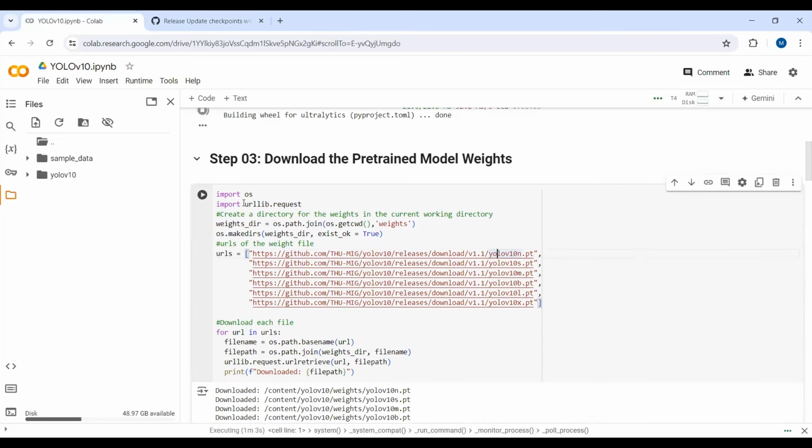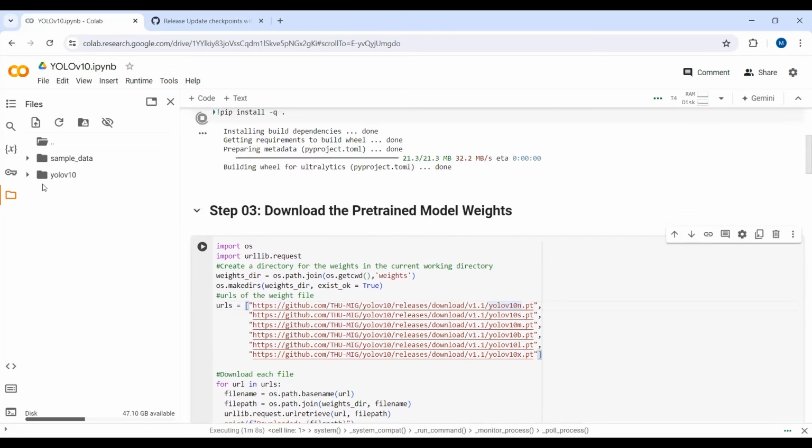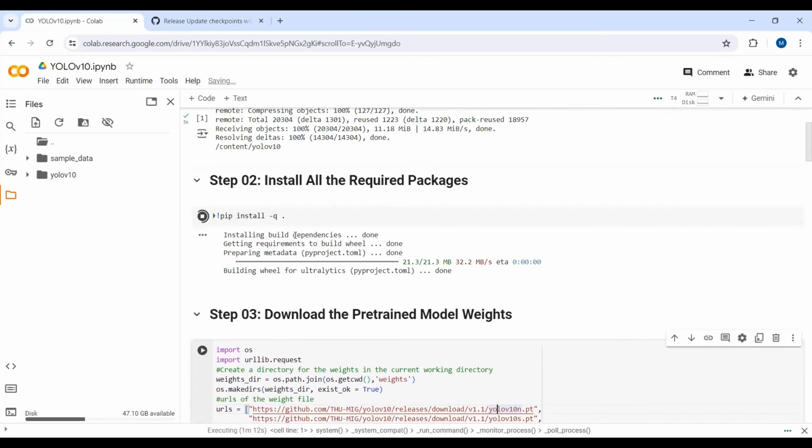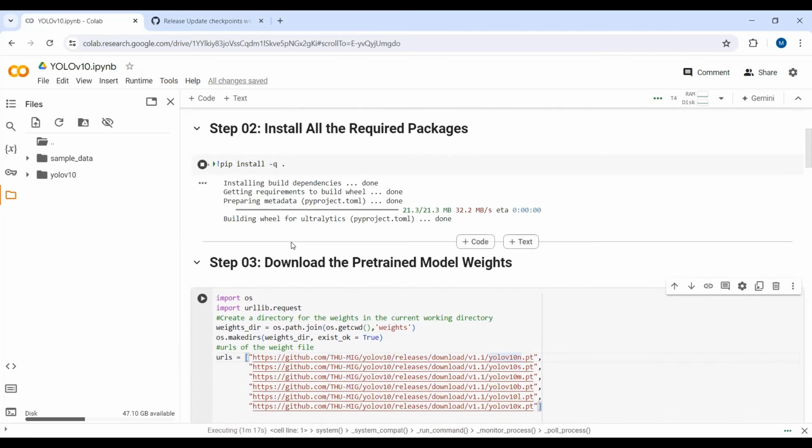And I have already written the script. It will download the pre-trained model weights over here into this YOLO V10 repository. Currently all the required packages are getting installed. This will take a few more seconds before they get installed.